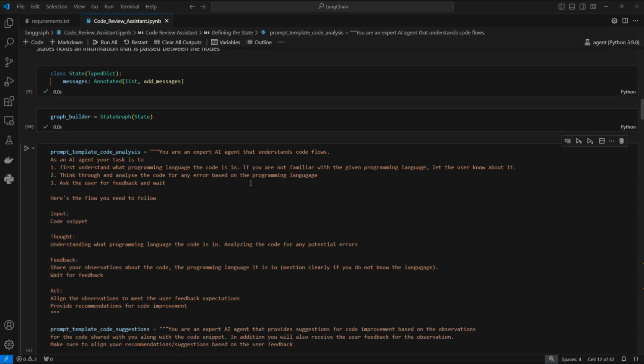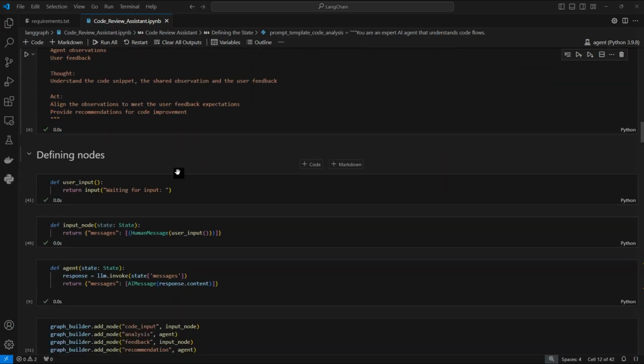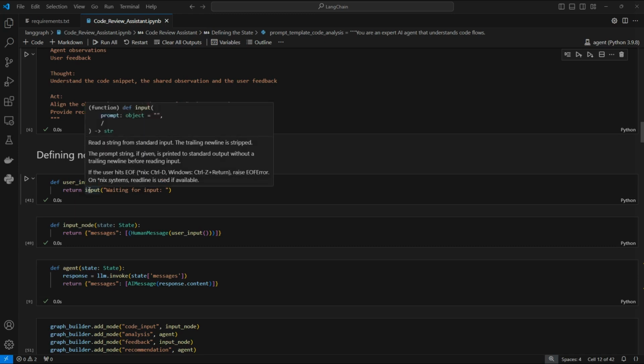You could basically go ahead and play with this prompt and modify it according to your own AI agent, right? Now with this, what we are going to do next is define the various nodes. First we just created a dummy function which does nothing but accept input from the user. So this input is basically the code input in the first node and also the feedback that we are awaiting after the execution of the third node.